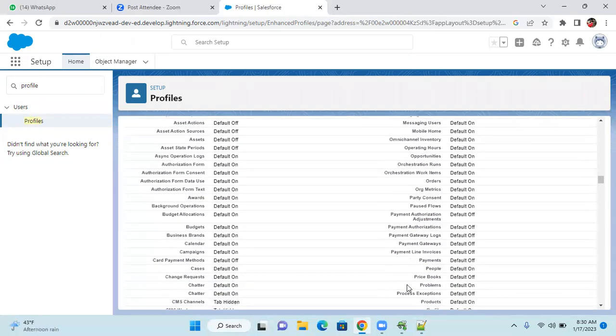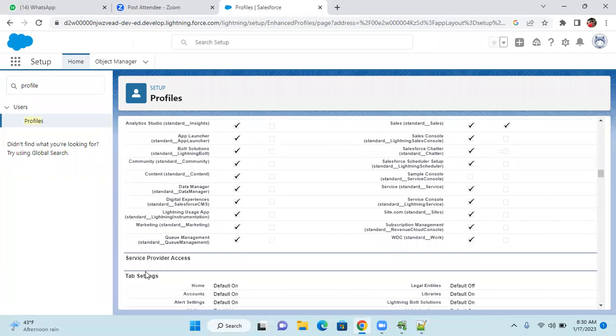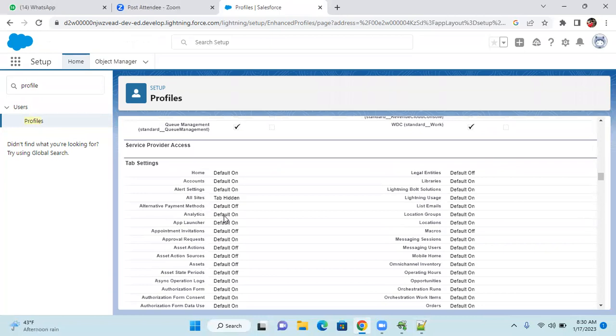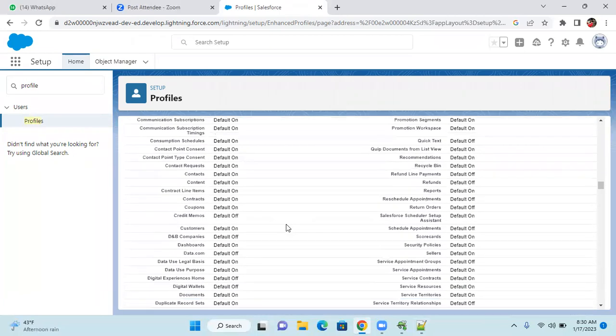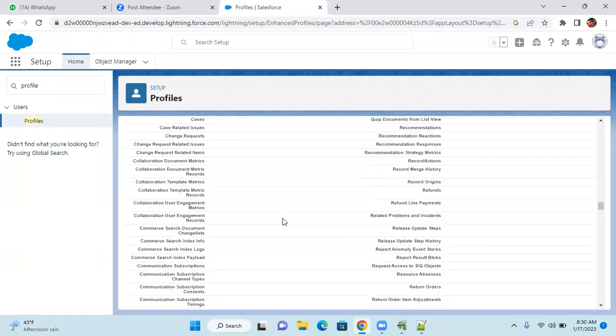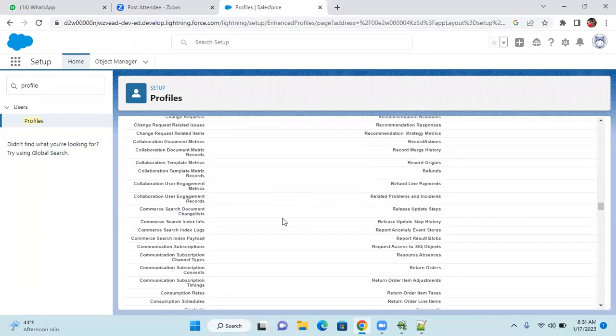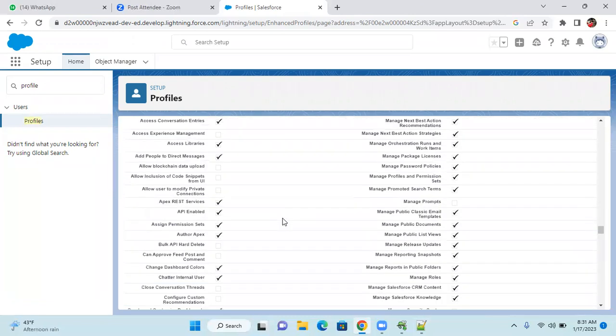And you can also see tab permissions. The tab which you see, I'll show you guys how you create a tab. For now, just remember tab permissions are also managed from profile. Record type settings, these also we will look at in coming sessions. And you will also see the object settings if you go down.